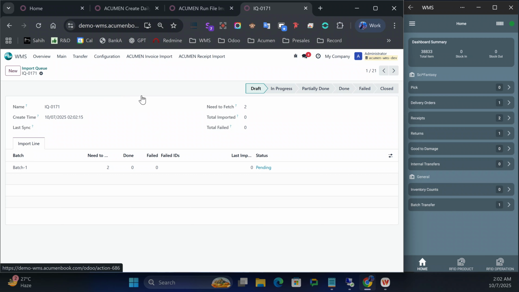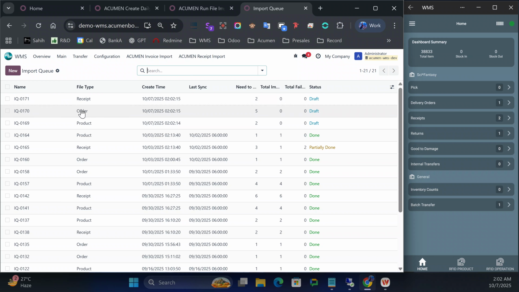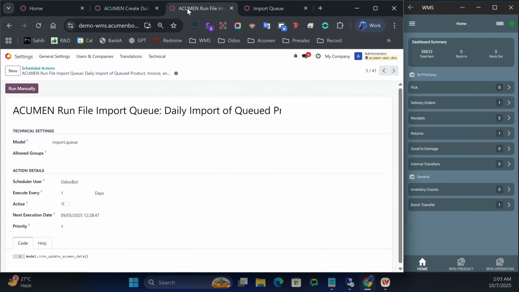So going back, this is our invoices. Here it is showing I need to import 5 invoices' data. They are also in draft. And this one is the product. Because we have created 2 new products in ACUMEN, this data needs to be imported in Odoo. That's why it's showing draft. So I'm going to run another scheduler to import the data in our Odoo instance.